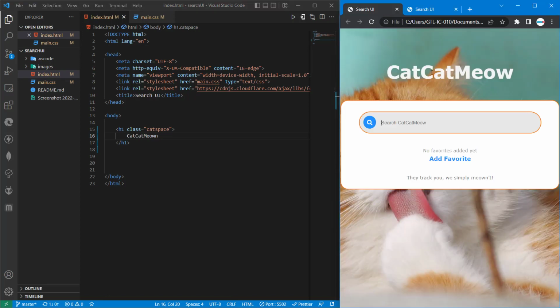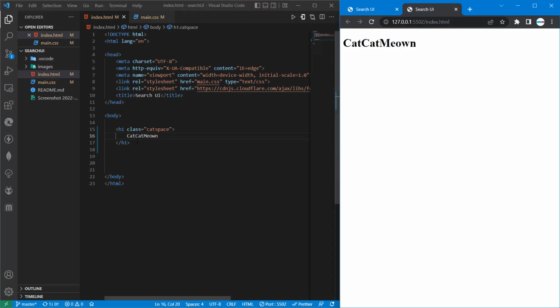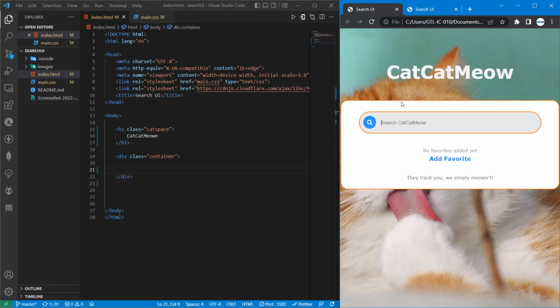Then outside our h1 tag, after the closing tag of our h1, I'm going to create a div, so a container. I'll call it div.container. Then inside the opening and closing tag of our div, I'm going to create our search. I'm going to create a div. This div is going to hold our input and then our search icon.